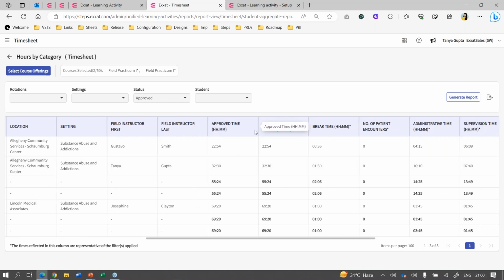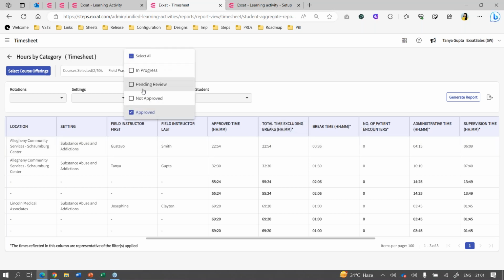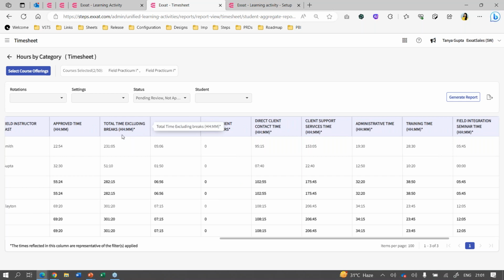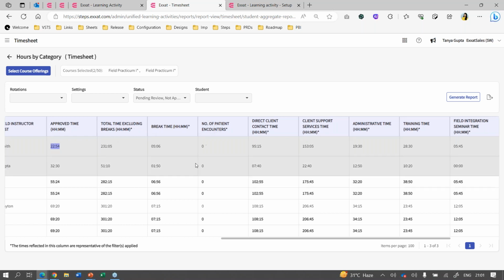And we have approved time here. Approved time in this case is 22 hours 40 minutes. Then we have total time, whatever was added here. In this case, this is the same, but let's say I had more entries here and I generated the report. My approved time would differ from total time. So my total time added was 231 hours, but 23 hours approximately were approved for me. So the difference would show up, and you get to know why and how.